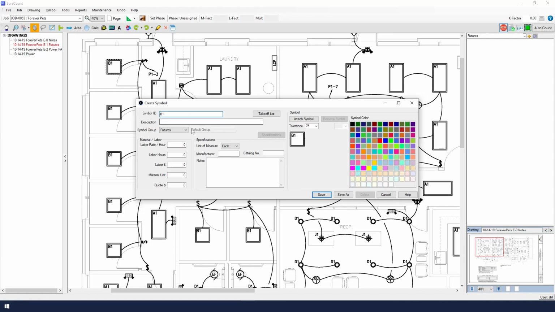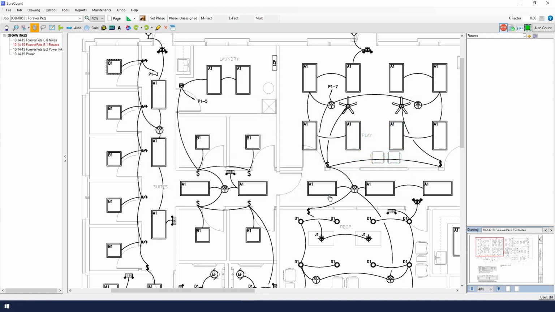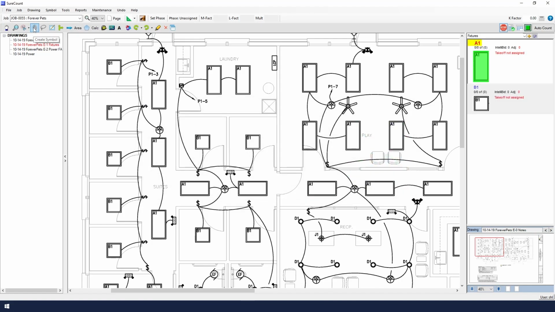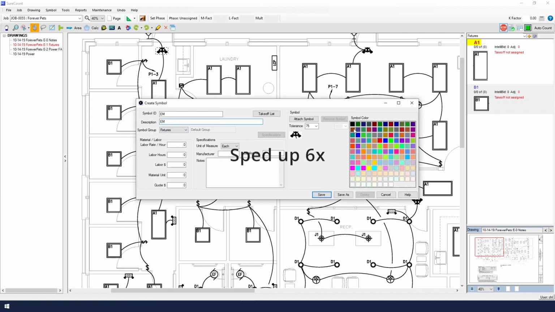We can add a description too. We must always select the correct symbol group, which in this case is Fixtures. We can then choose a highlight color for the symbol as well. When done, we then click Save to exit. To create our next symbol, A1, we'll repeat the same steps. We'll also create a symbol for our emergencies by designating them as EM. As a note, we should create all of our symbols during this step.